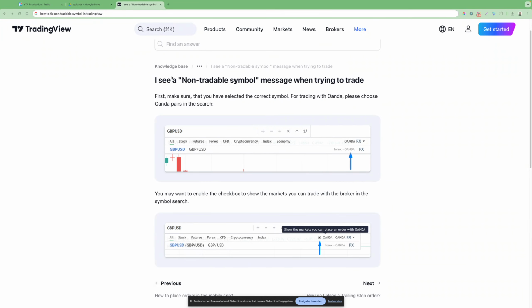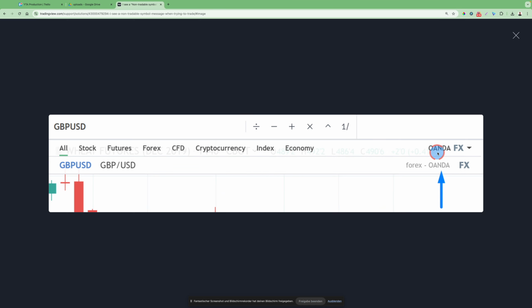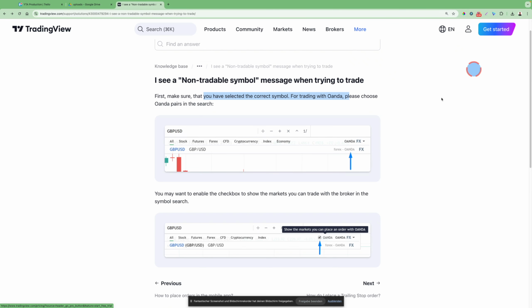If you're wondering how to fix the non-tradable symbol in TradingView, if you, for example, see a non-tradable symbol message when trying to trade, first you have to make sure that you have selected the correct symbol for trading with Oanda. Please choose Oanda first in the search. You can see here, this is an example with the drop-down menu here. You have to make sure to first choose the right pairs.